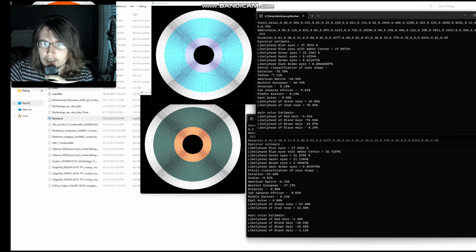For eye color, he's predicted to have blue eyes at 37.7%. Yeah, he does have blue eyes. There's not a drop of anything green or yellow or amber in his eyes. They're very blue, gray, whatever.